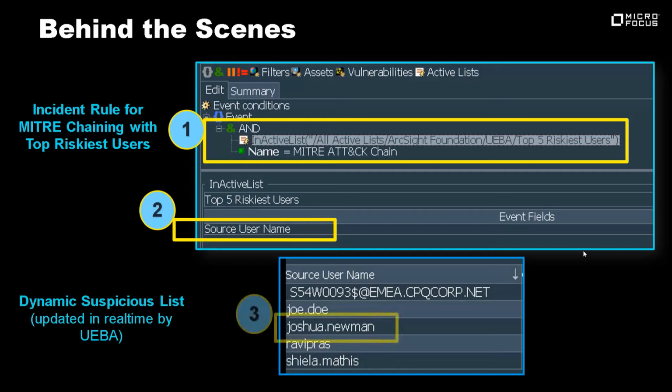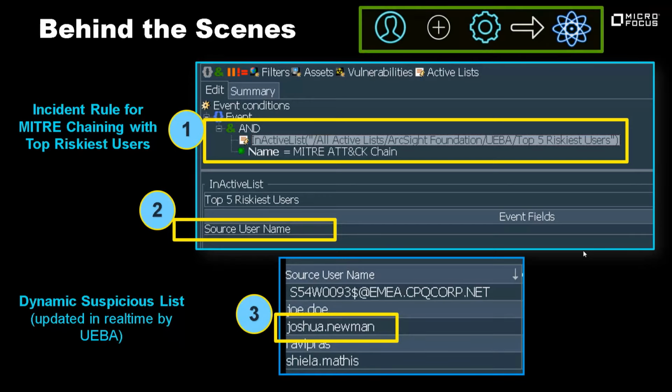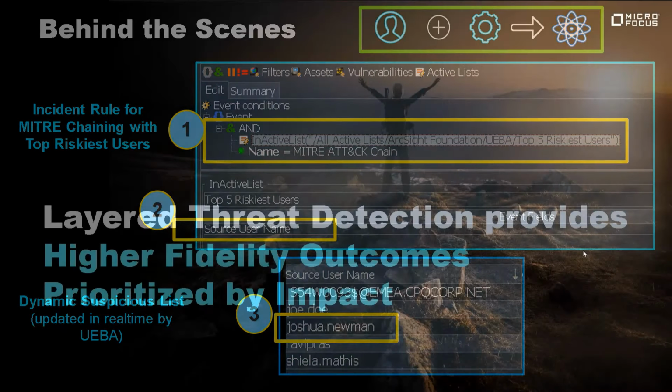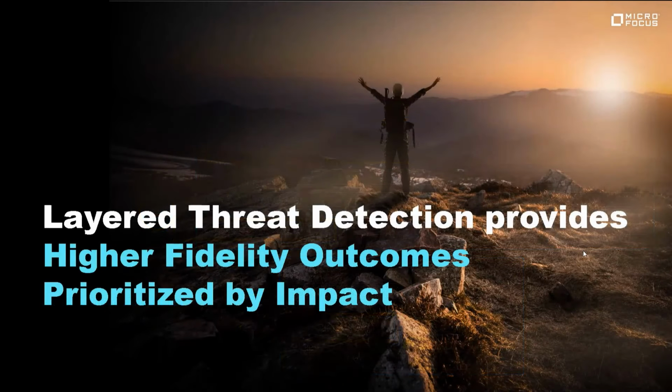In summary, the behavioral insights provided by our UEBA engine, when coupled with the real-time detection of the correlation engine, provides us with the high-fidelity findings we need to maximize SOC productivity. This is what we call layered threat detection in ArcSight, and this ends my first demonstration.